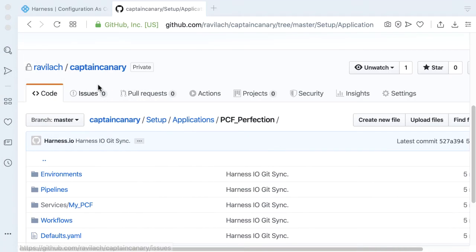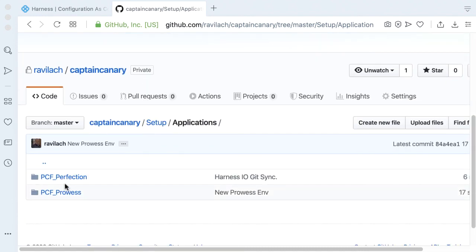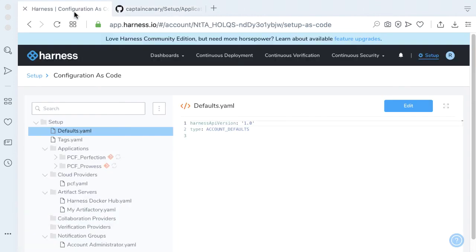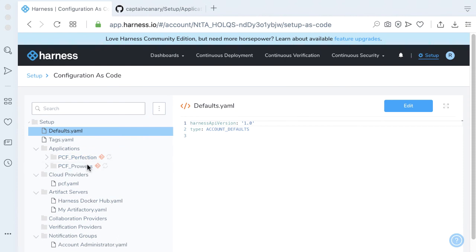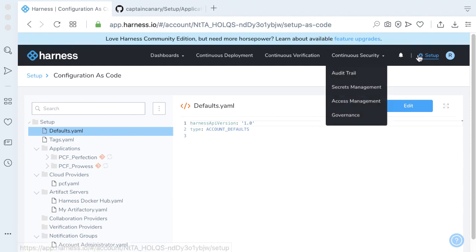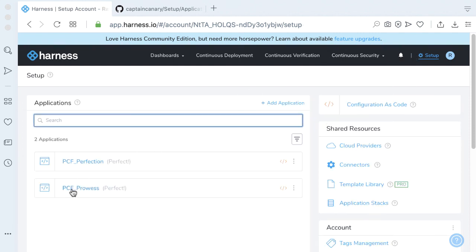Now if we go back and take a look at the applications folder here, we should see another application. So we will see here, we have PCS prowess, now available to us on GitHub. If we navigate back to Harness, perfect. In our tree, we actually have PCF prowess, and here's where the big value is. If we go back to setup, here we have PCS Prowess. Now we did copy all the configurations, so the label will be the same here.